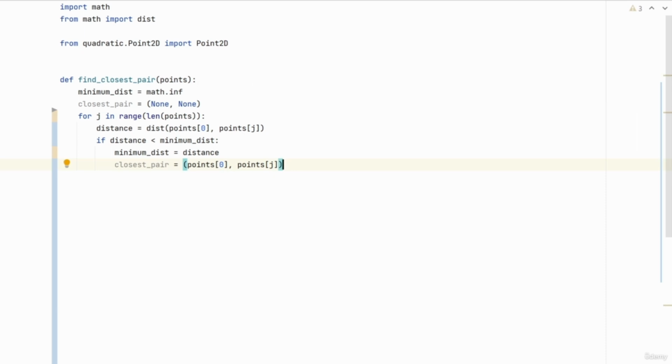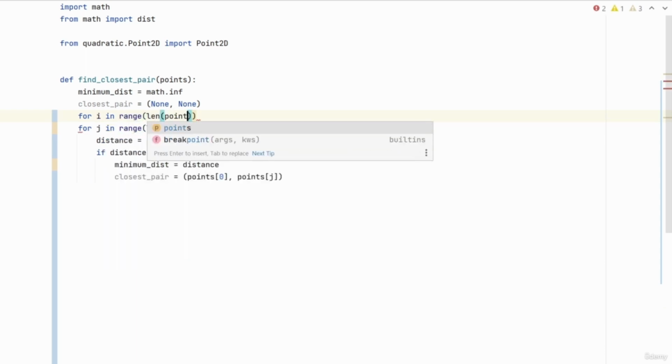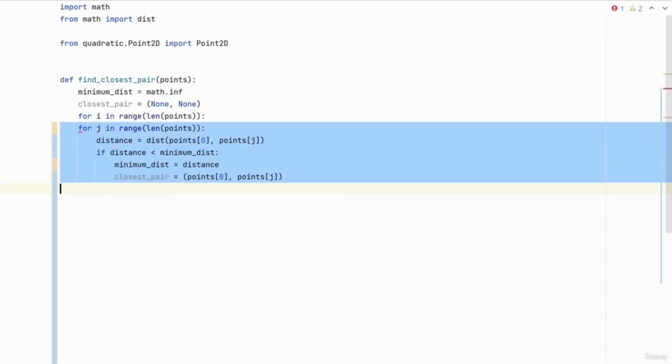In our code, we are just comparing point 0 to everything else. We are not taking care of all the other points that we have. So what we need to do is to iterate through every point that we have and do the same thing again. So we need another loop, an outer loop if you like, that repeats this operation. So we can say for i in range of length of points, because we are going to repeat this operation for every point that we have. And we just need to move our inner loop so it's nested in the outer one.